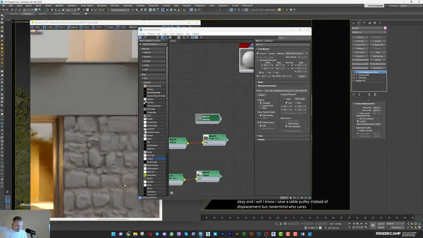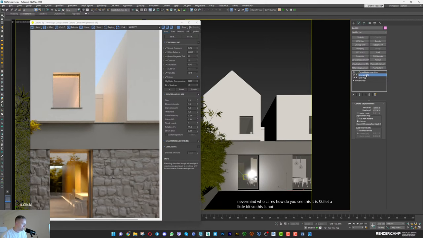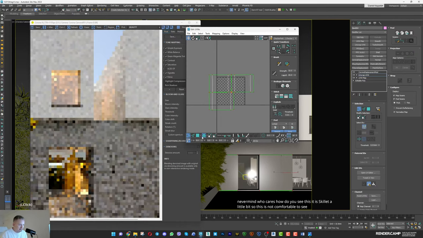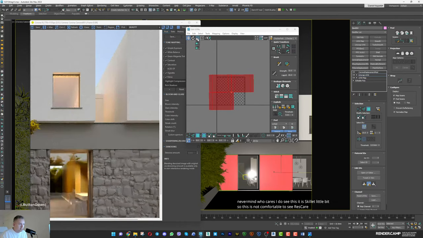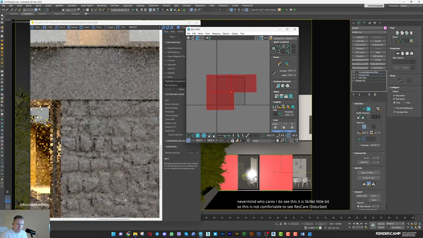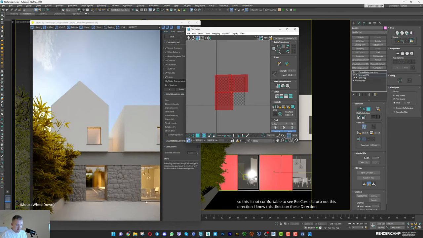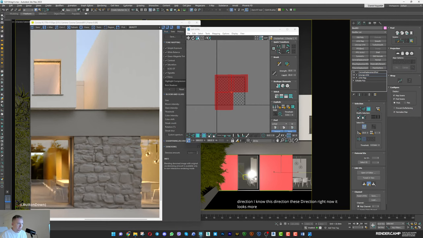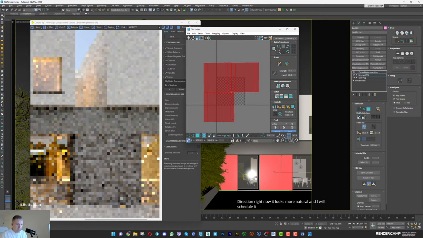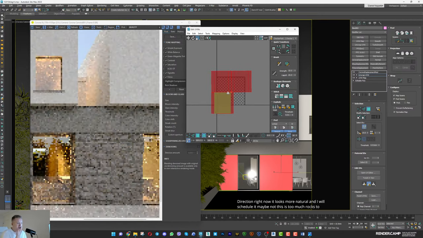Oh, do you see this? It is scaled a little bit, so this is not comfortable to see. I will rescale it. Not this direction. This direction. Yeah. Right now it looks more natural. And I will scale it. Maybe not, this is too much. The rocks should be bigger.